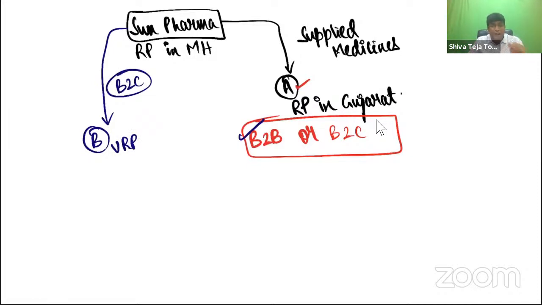So when supply is made to a registered person, we will treat it as a B2B transaction. But when supply is made to an unregistered person, we will treat it as a B2C transaction. One point you have to understand very clearly here is that B2C is not business to customer, it is business to consumer. That is the basic fundamental meaning of B2C.